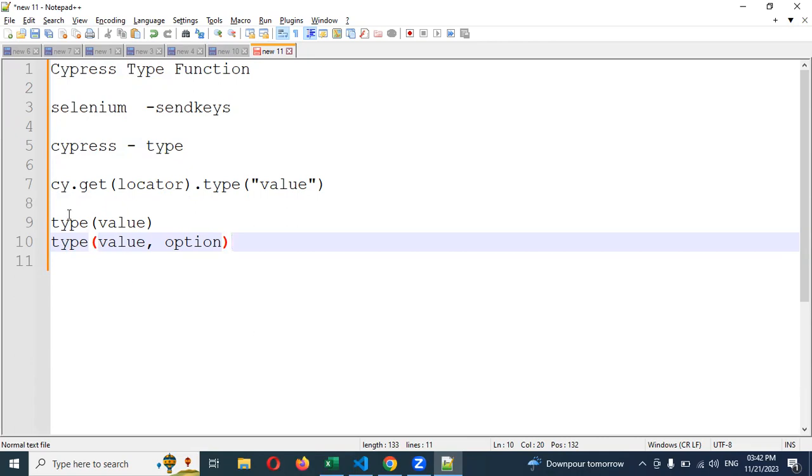This function can enter a value, and we can also do different types of keyboard actions, like escaping after entering. I want to escape from that particular text box. Or after entering the last text box, you are in the last text box, after that you have to click and enter. That also we can do.